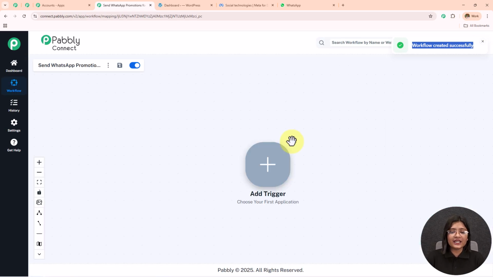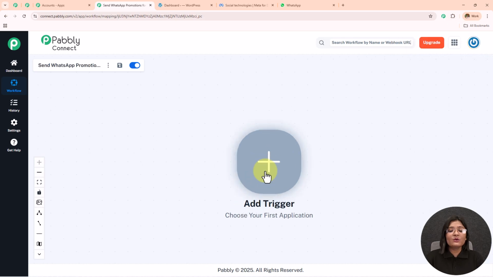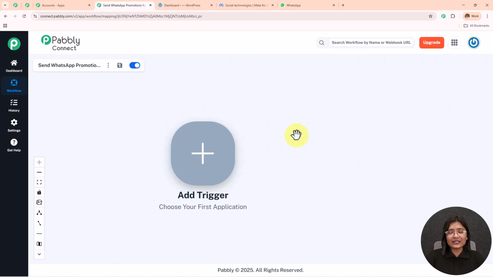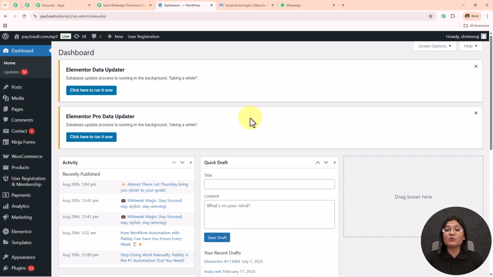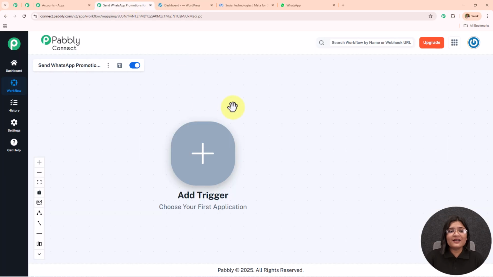As soon as I click on create, this box has appeared in front of me, which is asking me to add the trigger. Trigger is basically an event which starts the automation of a workflow. There can be only one trigger step in a workflow, but as many action steps as you want. Now in this workflow, I want to send WhatsApp promotions for abandoned WooCommerce carts, which means whenever there is a cart abandoned in my WooCommerce store, I am going to send the promotion WhatsApp message, which means whenever there is a cart abandoned, this complete workflow will get triggered, because a trigger basically activates any workflow.